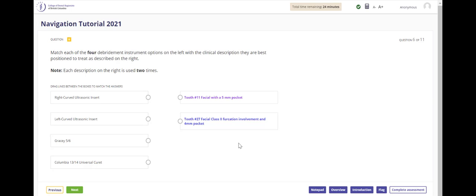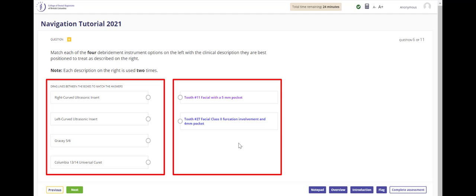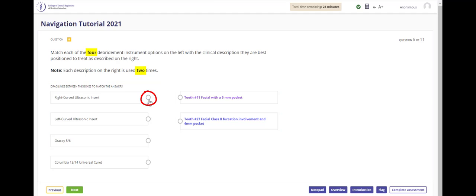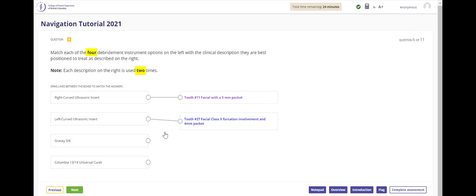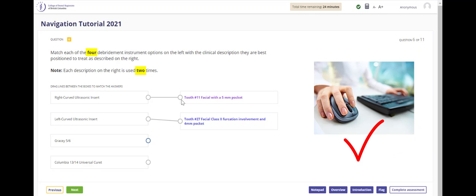There are extended match questions where items in one column correspond to two or more items in the other. In this example, all items on the left side must be matched to the correct choice on the right. To match answers, click on the button in the first column, then click on the corresponding answer button, which will connect them with a line. To delete a match, hover the mouse over the line and click the X that appears. Please note, using a computer with a mouse is best for this question type.